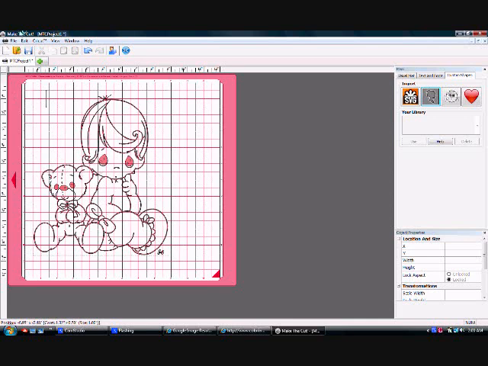Anytime that I'm going to do layering, I don't want my image to be like this, because this would just cut out as one piece with a whole bunch of little pieces inside of it. I want everything to be layered so I can cut it out in all my different colors.